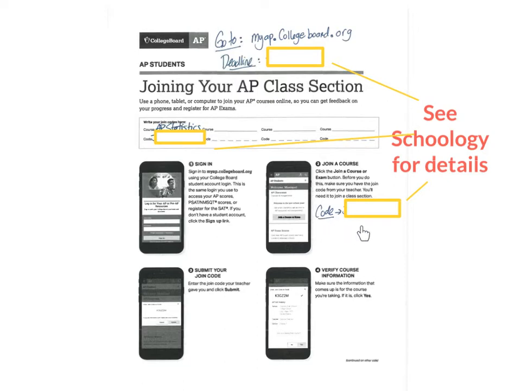The next thing you're going to have to do is get the course code. And on our Schoology website, as you're watching this video, you see our particular 6-digit code for this year. So use that code that has been given to you and just hit join the class and then verify the information.